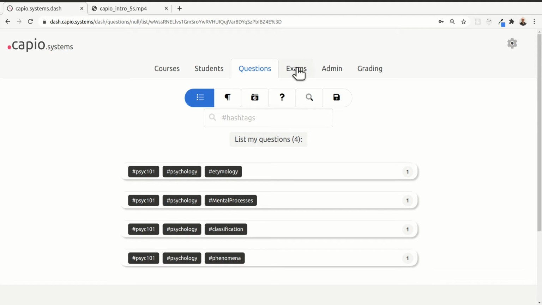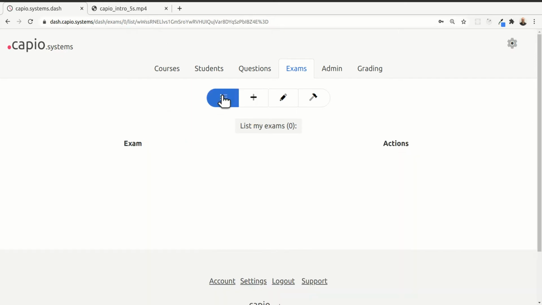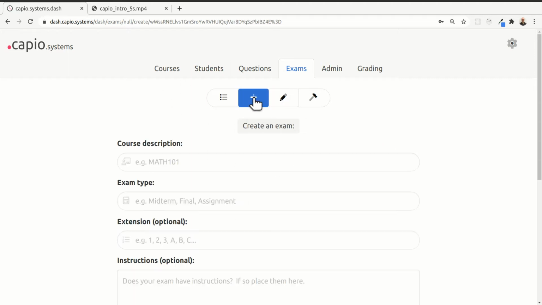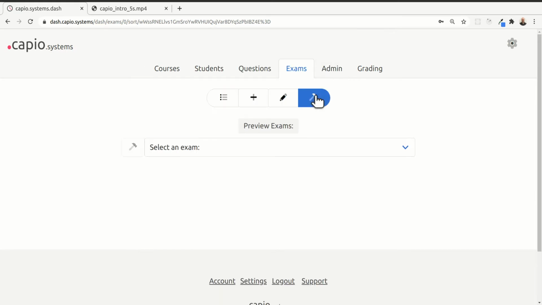So we're going to navigate here to the exams tab, and in the exams tab you'll see we have 4 subviews. We have the list view. Right now we don't have any exams yet, so you don't see anything. We have the create exam view, the edit view. There are no exams to edit, so that's why we get this message here. And then the final view is the build view, and this is the view where we can actually change the exam data and make it look like the exam that the students are going to see.